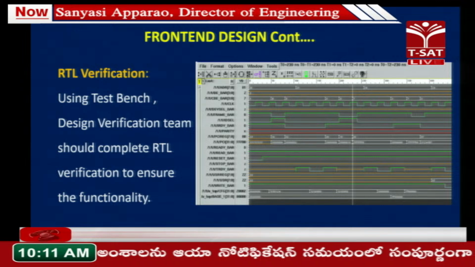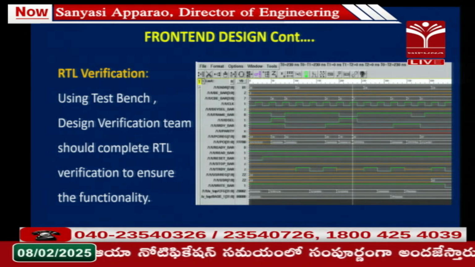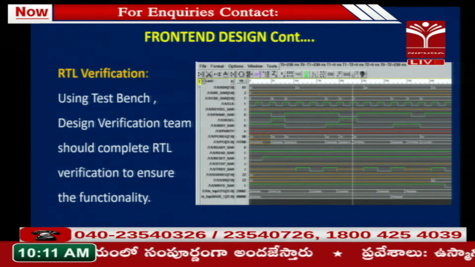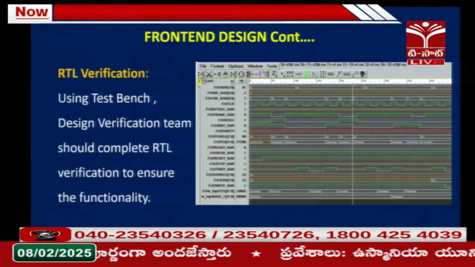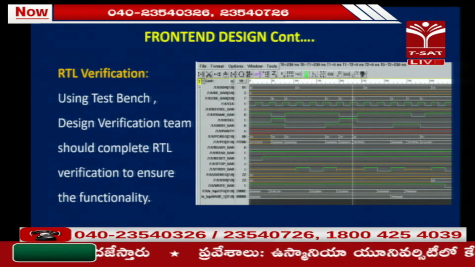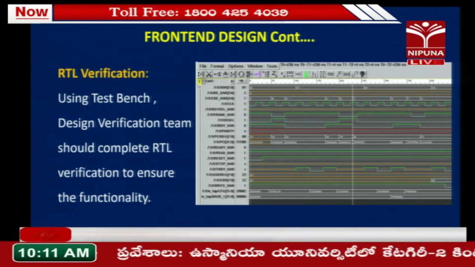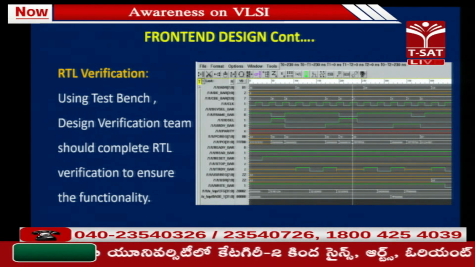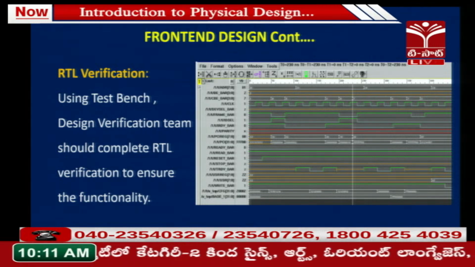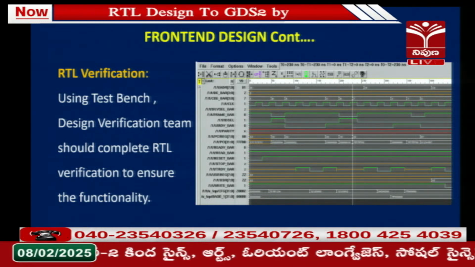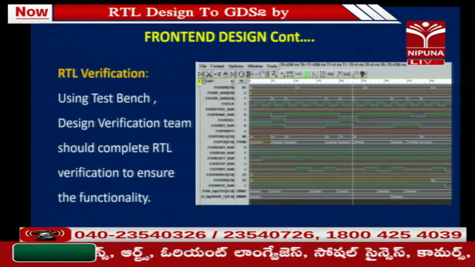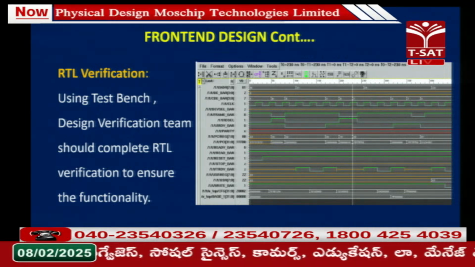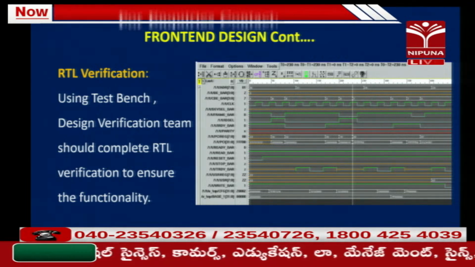Once RTL design completes, coding is completed, then we need to do the RTL verification. The design verification team, using a test bench, means input patterns, will do the RTL verification to ensure the functionality of your design. While converting this design into the RTL code, we should not lose any functionality. I am showing a simple snippet of how the waveforms look at the design verification stage. So once the RTL verification completes, you have the RTL code, that is input to the next stage, nothing but the logic synthesis stage.